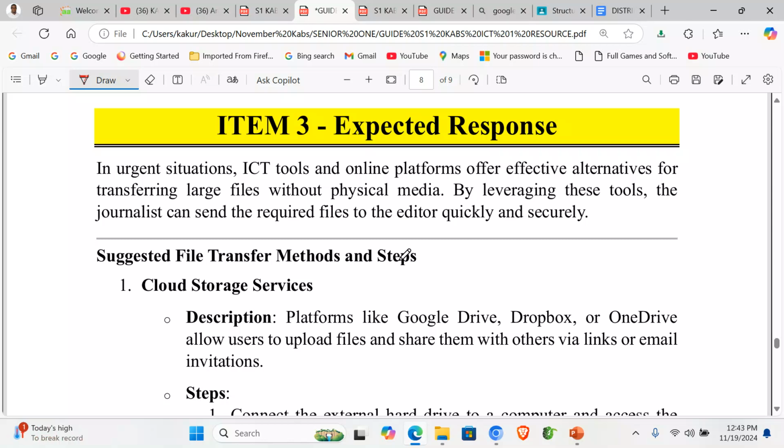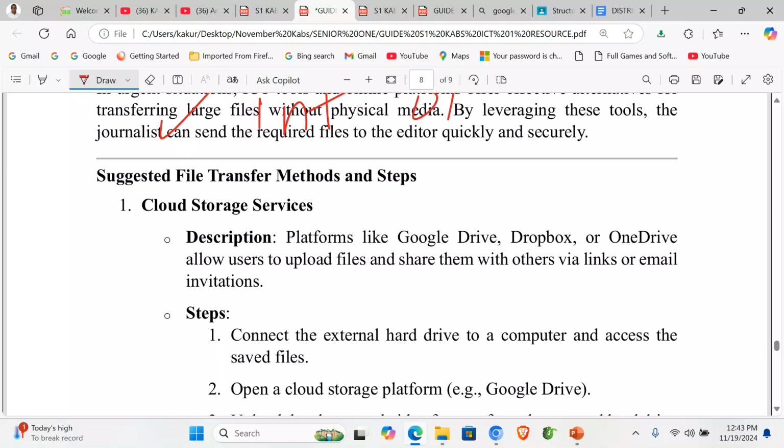In urgent situations, ICT tools and online platforms offer effective alternatives for transferring large files without physical media. By leveraging these tools, the journalist can send the required files to the editor quickly and securely. So here, this is our introduction, and our introduction will carry 1 score. So these are some of the methods and steps we can use to transfer these files quickly.